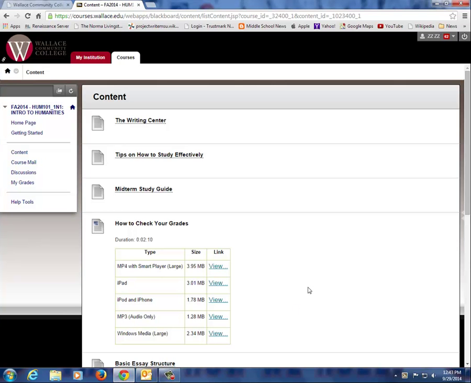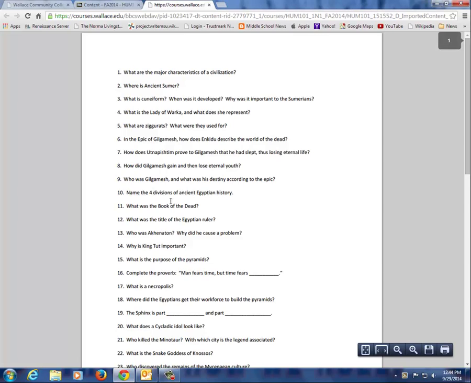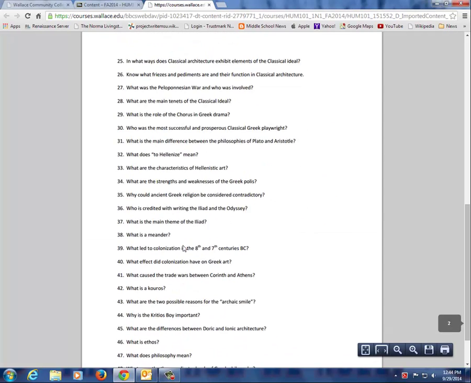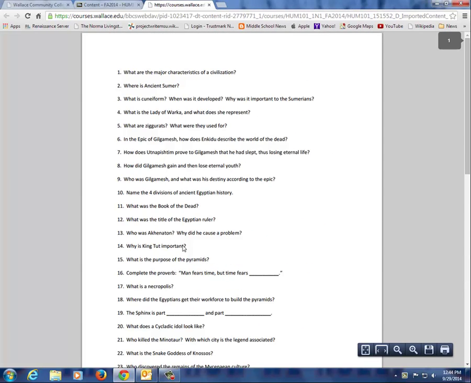I want to give you a couple of tips about preparing for your midterm exam. If you'll notice on the main content page, you have a link right here that will take you to the midterm study guide. And you can just print this out and use it as you study for your midterm exam. The midterm exam will be multiple choice.